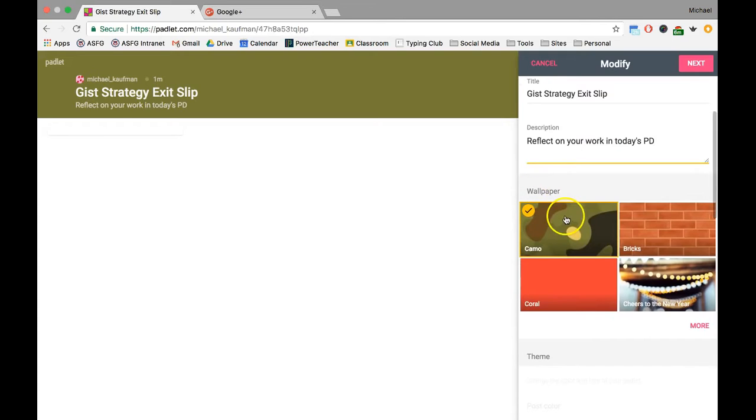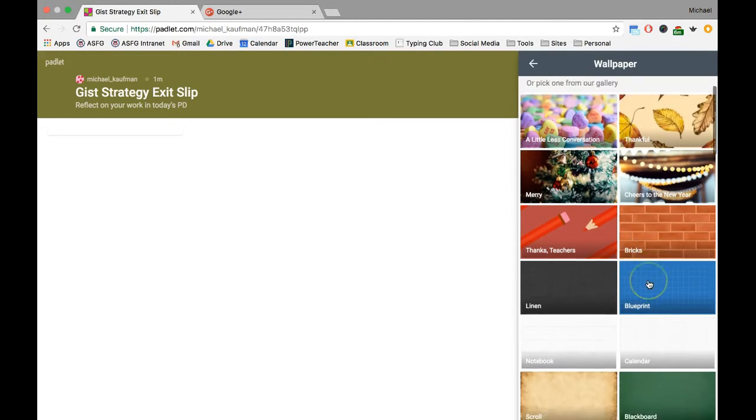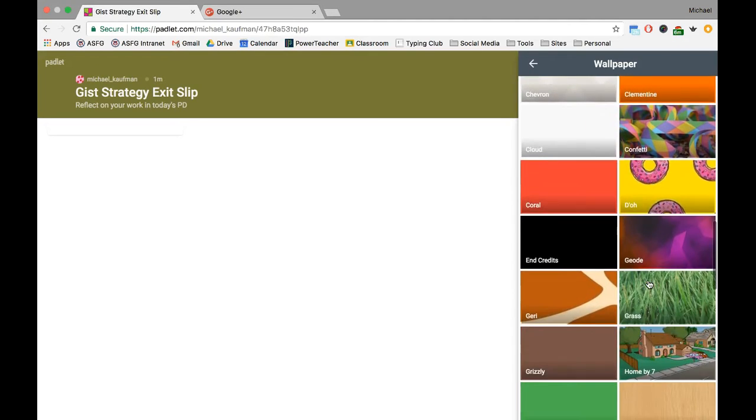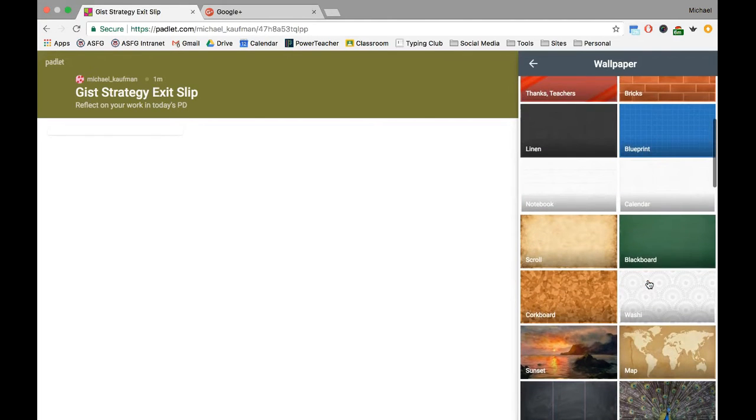Next thing you want to do is set up your wallpaper. I'm going to click on more to give some other choices. You got all types of images that you could put up there. I'm definitely a fan of simpler is better. That's my style, so I might go with something like a notebook or a blueprint, something that's not going to be too colorful. If you've got a history class, maybe you want the scroll or the map, just to kind of give it a theme.